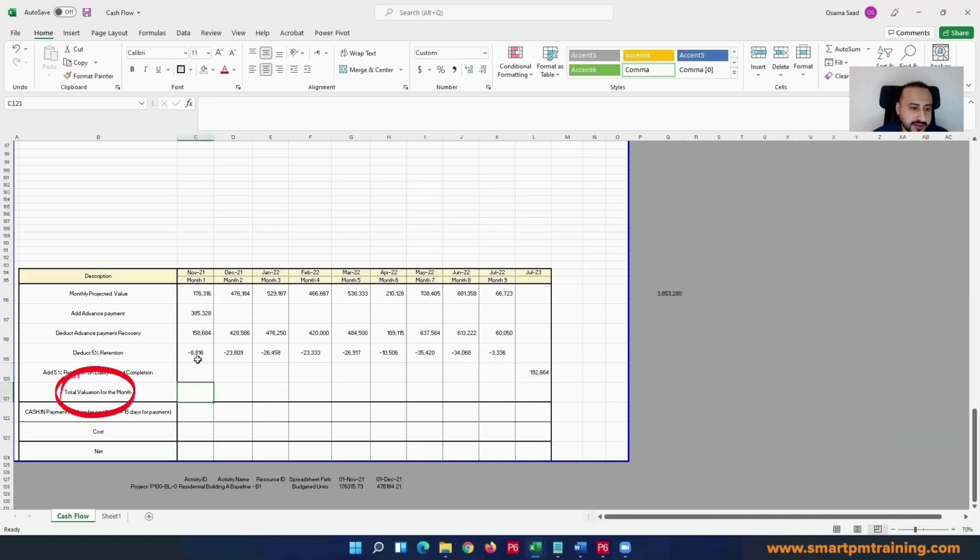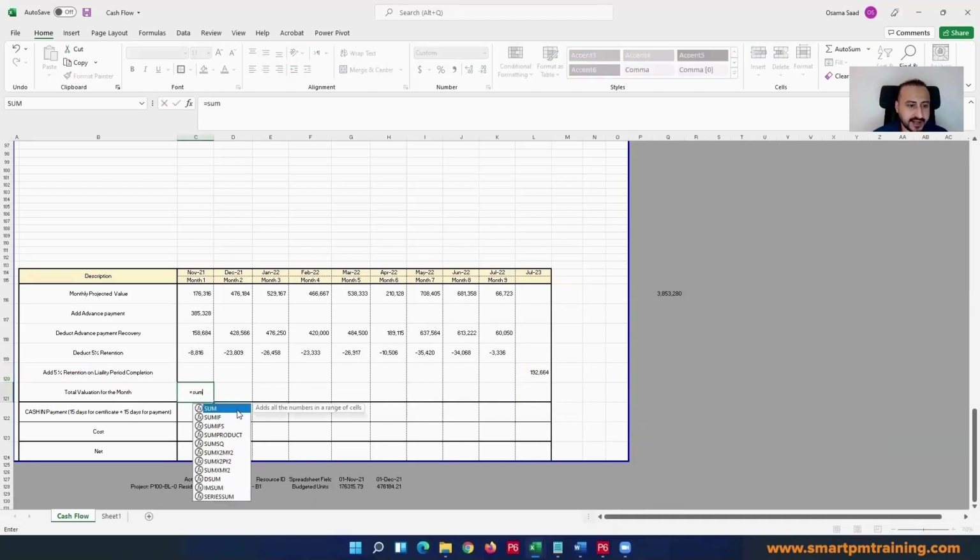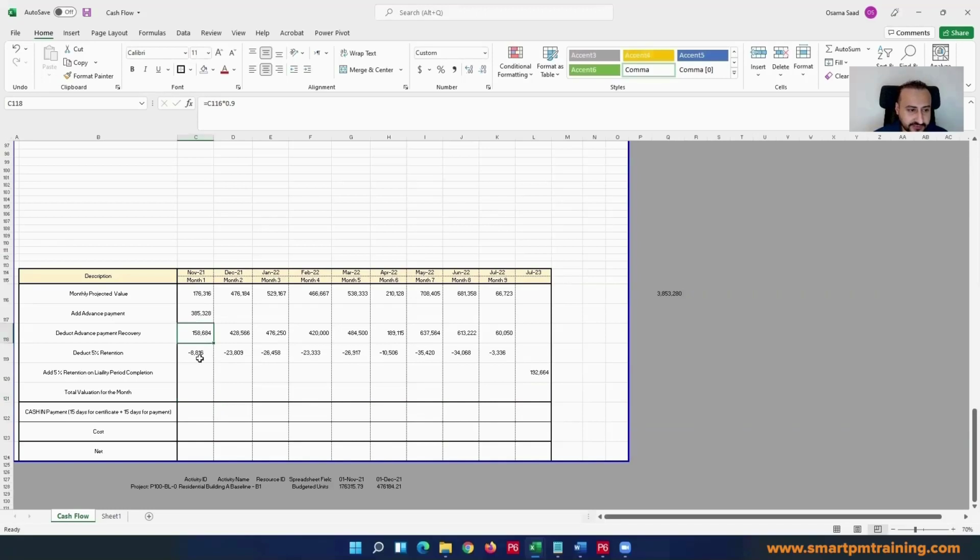So total value for the month, just the sum of everything. Okay, this is how much I can expect right now after adjusting the advance payment, retention, etc. Retention is negative, right? What else? Okay, I want to do something for maybe better explanation. So deduct the advance payment recovery. I will add the recovery itself, because here it's showing the revised value after advance payment recovery, but I want to show the advance payment recovery amount itself, which is 10% of this value, and I want to make it negative.